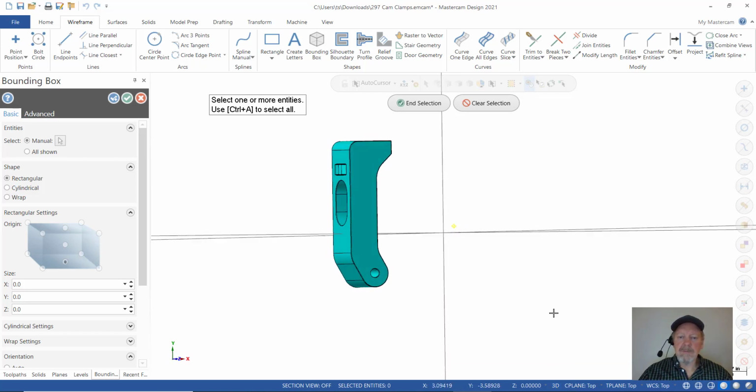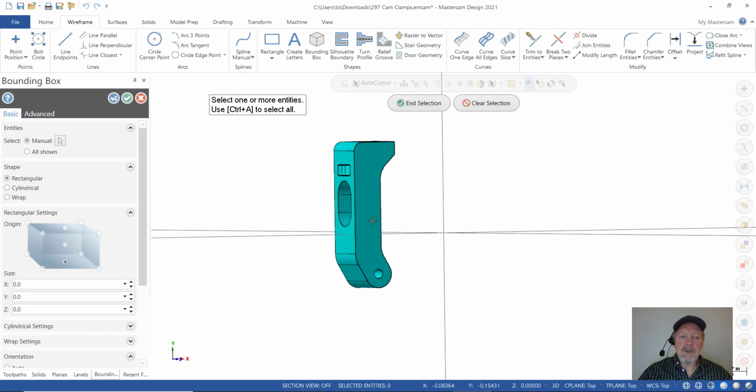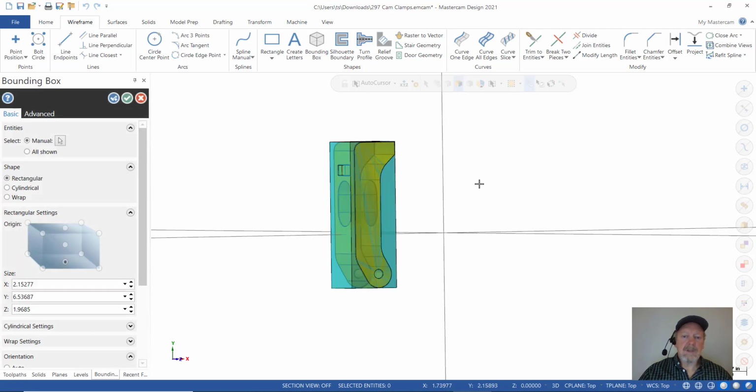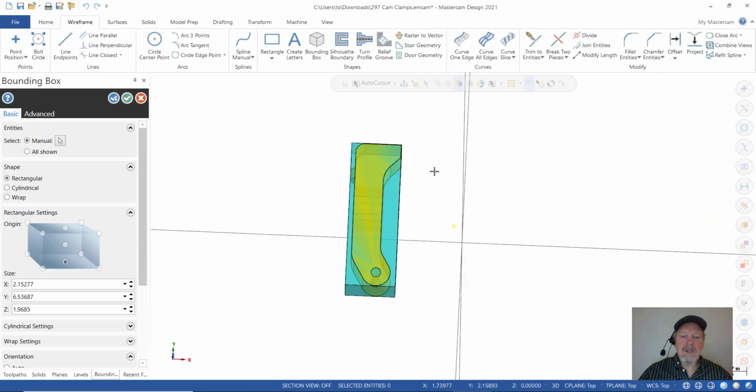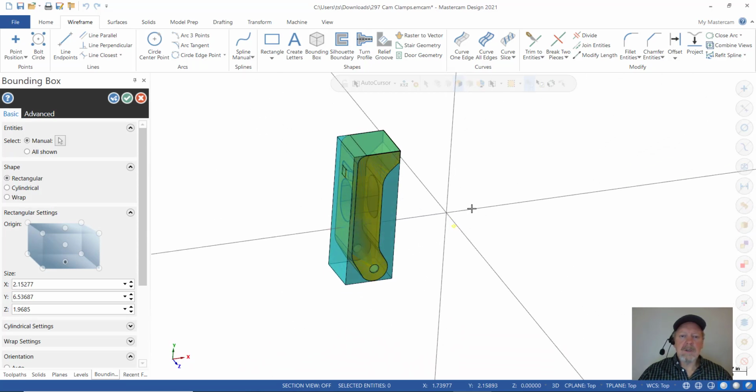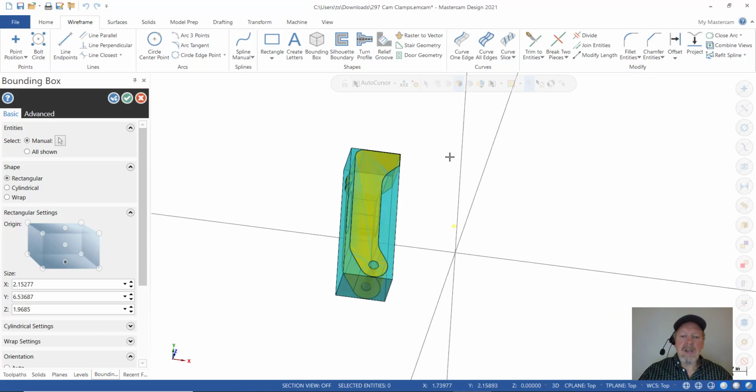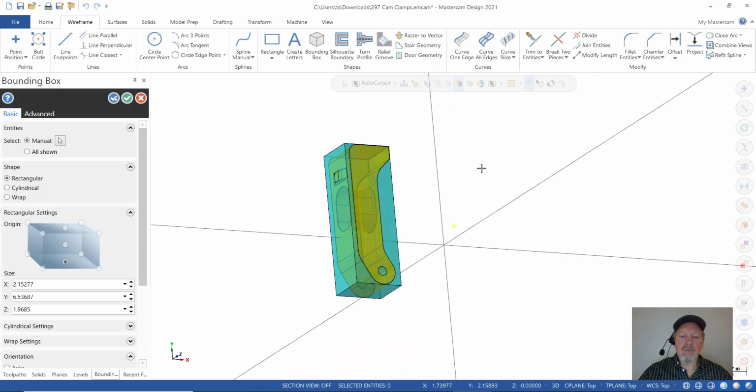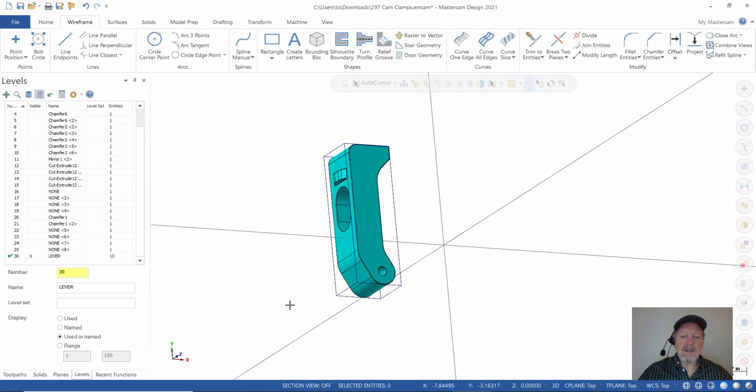I want to roll it just a little bit so you can see what happens. And then the software says select one or more entities. So I'm just going to select that part. It highlights and then click end selection. Now notice that it creates a box, and so it looks at all the geometry and it creates a box around that part. Now once I click OK, it gives me a 3D wireframe of the extents of the part.